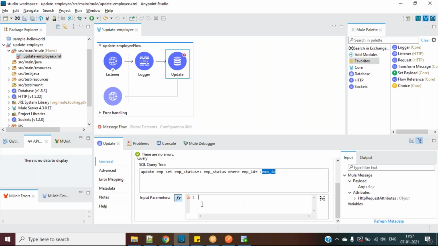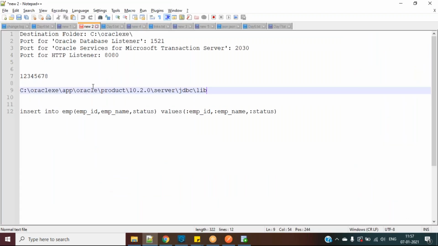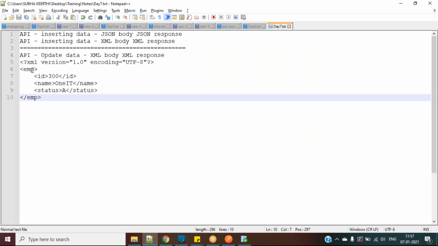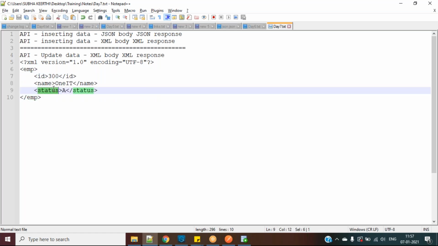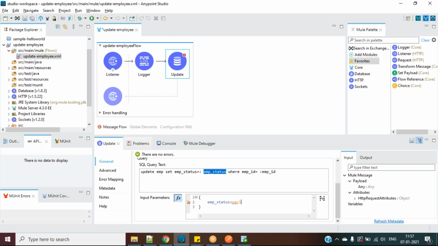So for here, input parameters, open bracket, close bracket. What is this employee status? This we'll have from our payload. What is our payload? emp dot status. Payload dot emp dot status. And we have to give what is our emp ID as well. emp ID, payload dot emp dot id. That's all. So now after this one, what is our response?